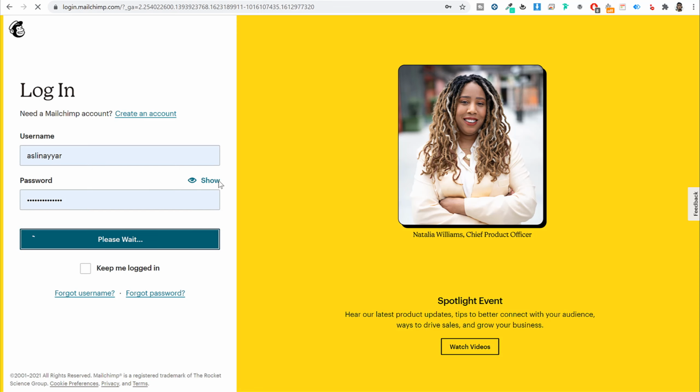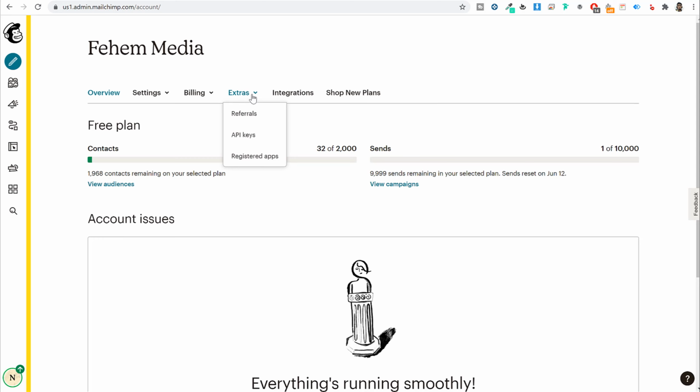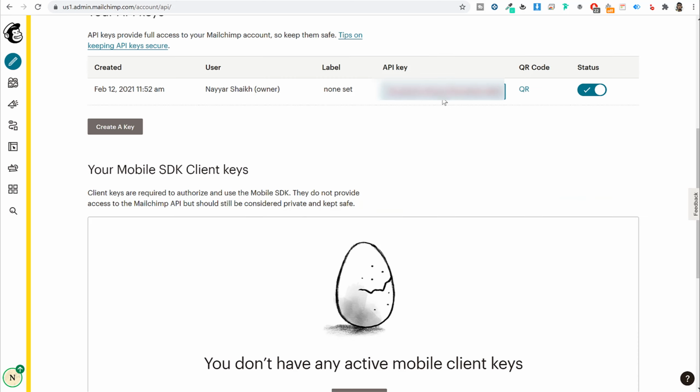Now you need to log into your account. Now, once you log into your account, you'll see at the bottom left corner, you'll see your name. Click on that. Now click on account. Now over here, select this option, extras, and select API keys. Here you'll see your API key. Just copy it from here.